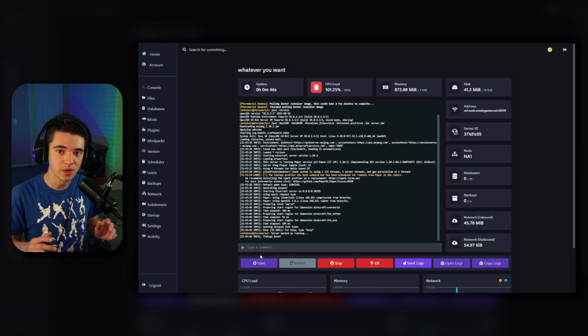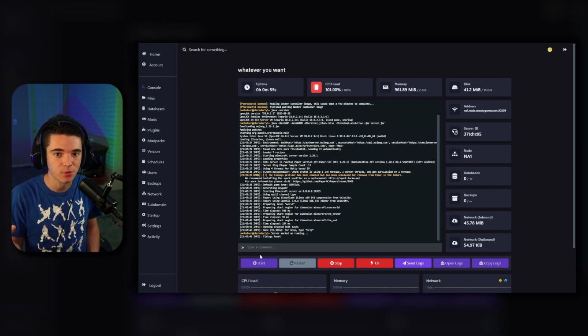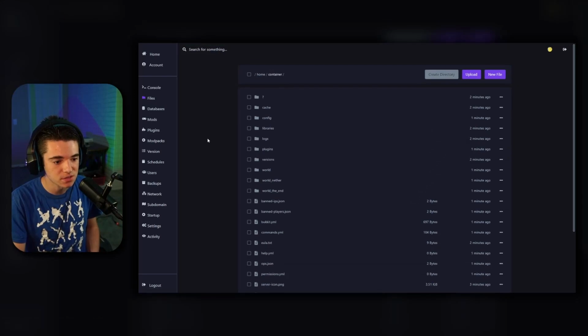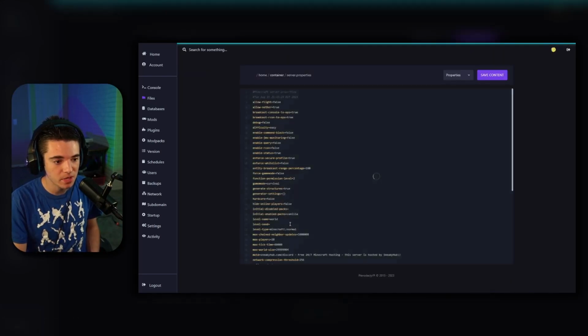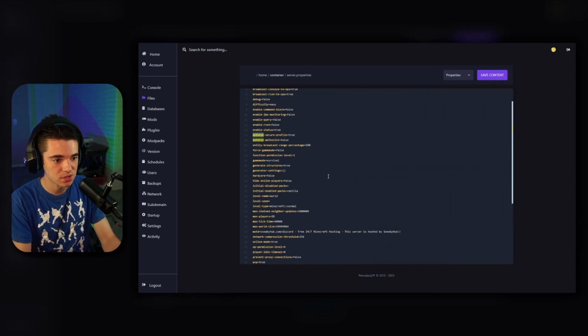So before we can even join our server, there's one more thing that I usually like to do. If you've watched my videos before, you know it's set enforce secure profiles to false. It just causes so many issues. So we want to go to files, server.properties, and then we can search enforce secure profiles, set that to false. It just bugs the game.